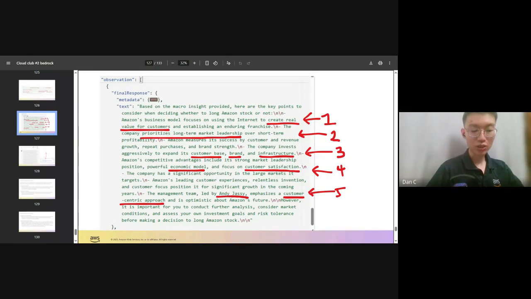Why did the Bedrock agent provide this example for us? Because it understands that it creates real value for the customer and long-term market leadership. It focuses on customer base, brand, and infrastructure. It has a powerful economic model. It focuses on customer satisfaction, and this is led by Andy, the CEO of Amazon, with a customer-centric approach.